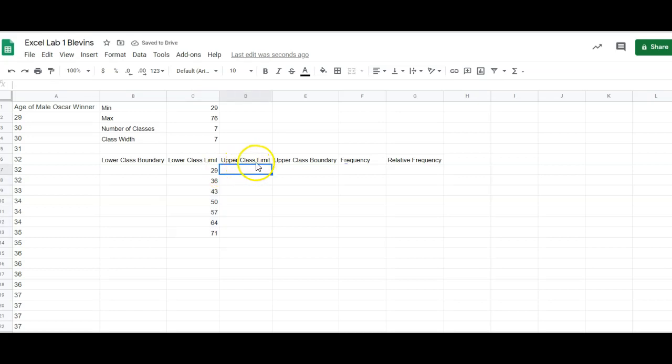Alright, the first upper class limit is 1 less than the next lower class limit. So what I mean by that, to get this upper class limit, I take the second lower class limit and subtract 1. Alright, and now this class only contains values between 29 and 35, and then the next class is going to pick up at 36.